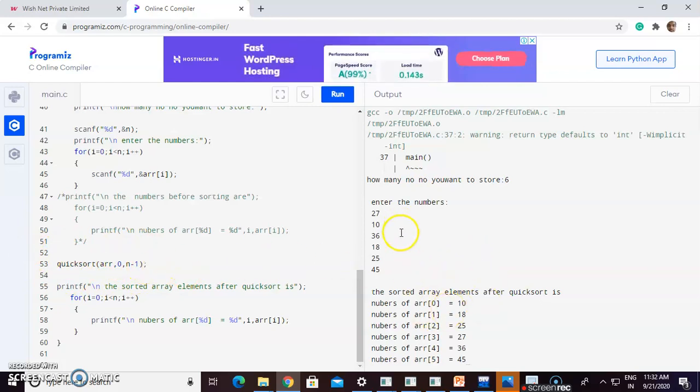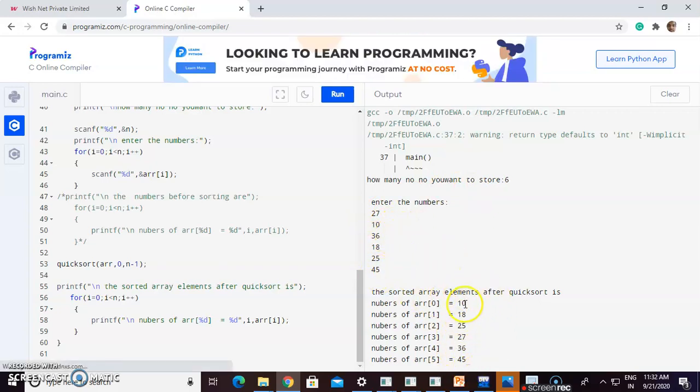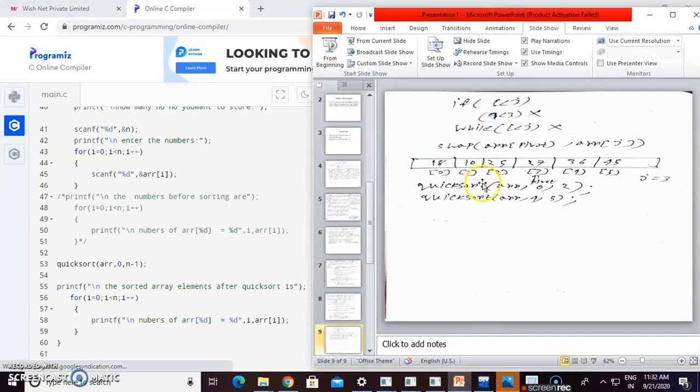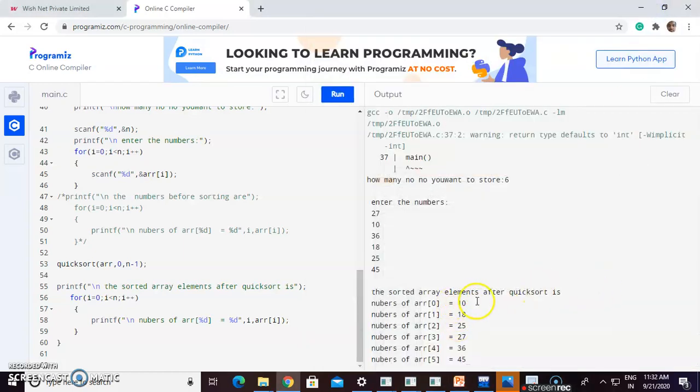Now this is our output. I will take the input 27, 10, 36, 18, 25, 45. After sorting, this is the result: 10, 18, 25, 27, 36, 45. Are these matching or not? After all elements are sorted, the sorted array becomes, obviously, 10 first, then 18, then 25, then 27, 36, 45. That's also showing 10, 18, 25, 27, 36, 45.